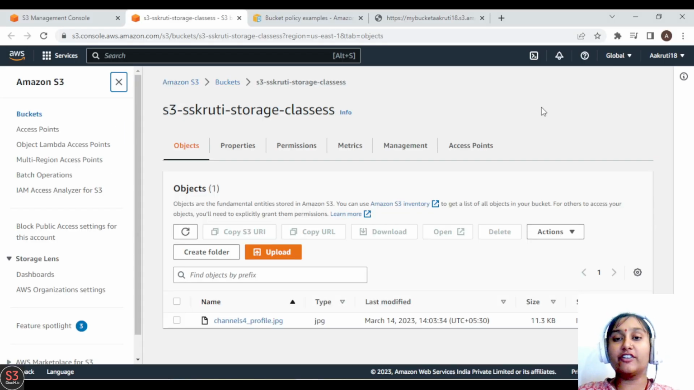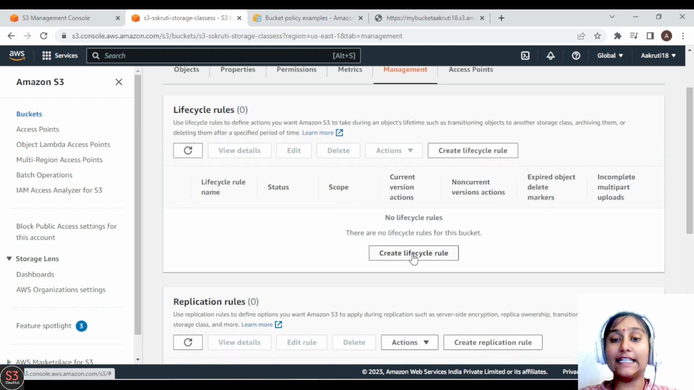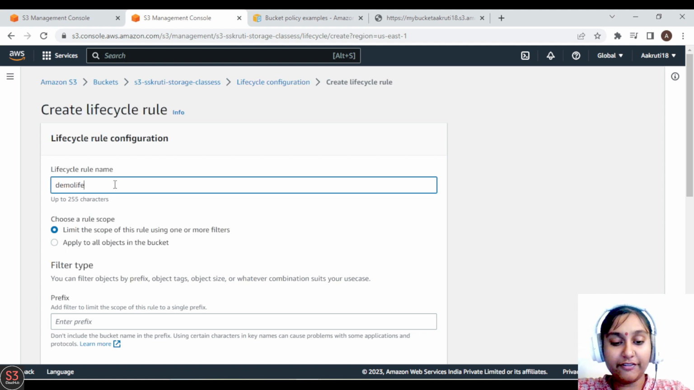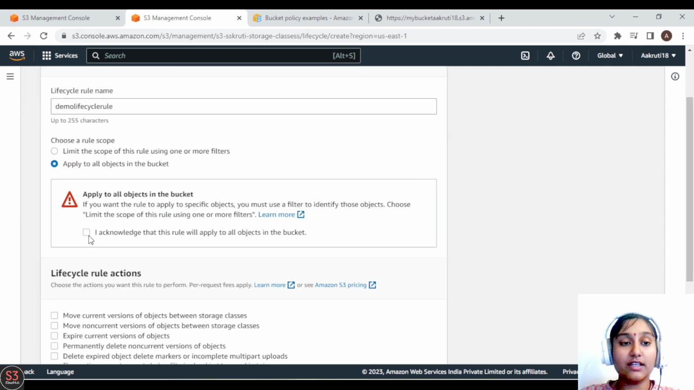Now let's create our first lifecycle rule. We can move our objects from one storage class to another storage class automatically in the duration of time which we have provided. So let's go to the Management tab, and here we will be able to see the lifecycle rules. Click on create lifecycle rule. Let's name it demo lifecycle rule. After that, we have to choose the rule scope. We are going to apply this to all the objects in our bucket, so we choose apply to all objects in the bucket, and we have to acknowledge this.